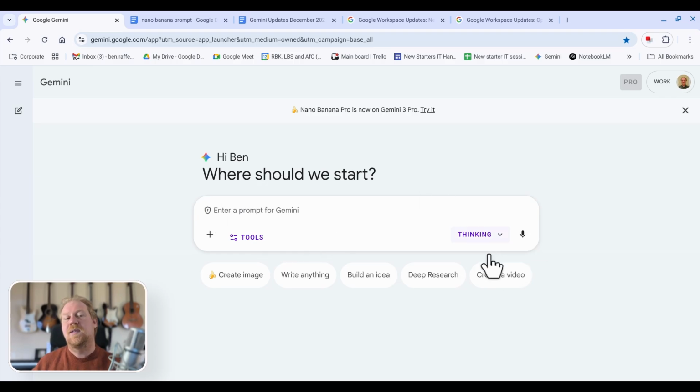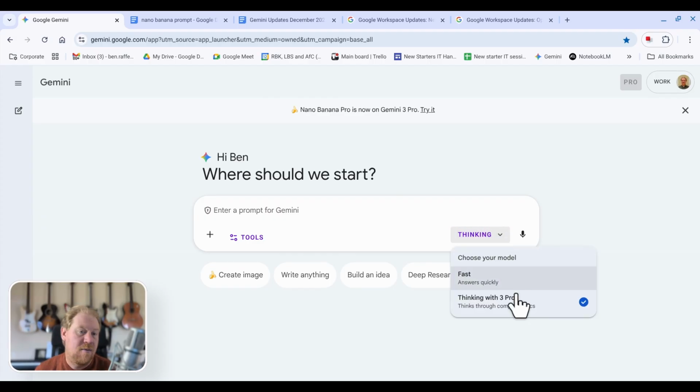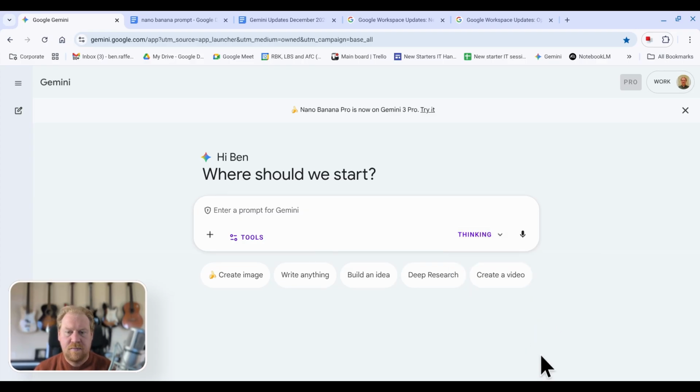So previously you could ask Gemini Flash or Pro. Now you've got the option between fast and thinking with 3 Pro. So if you want quick responses, you can click fast here. If you're willing to wait a little bit longer and get more in-depth responses, you can click on thinking here as well. So you can choose the model of Gemini that you're talking to there.